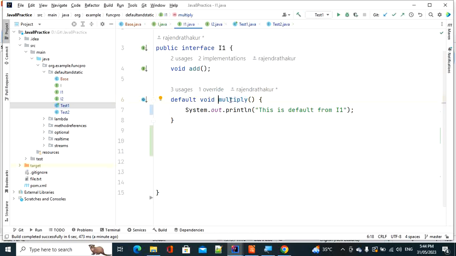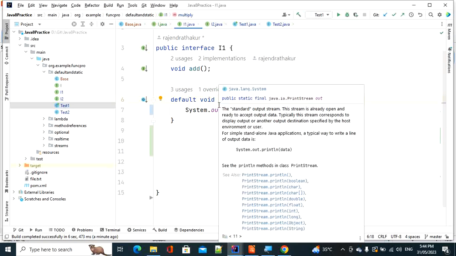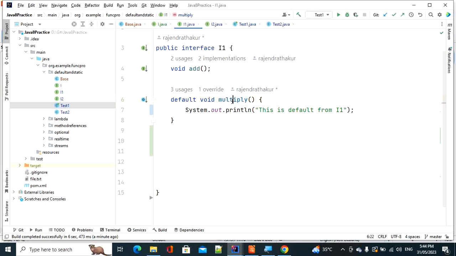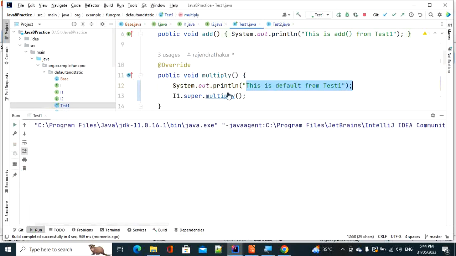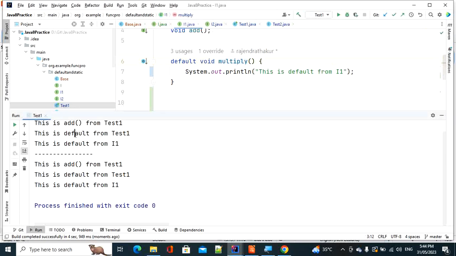So there should be some way to invoke this multiply method which is defined in I1. So this is the way, I1.super.multiply method. By that way, happily we can invoke this multiply method which is defined in I1. So let me try to execute once again. Now we will get this SOP as well as this SOP also. See here, this is default from test one and this is default from I1. Here also this is default from test one. This is default from I1.